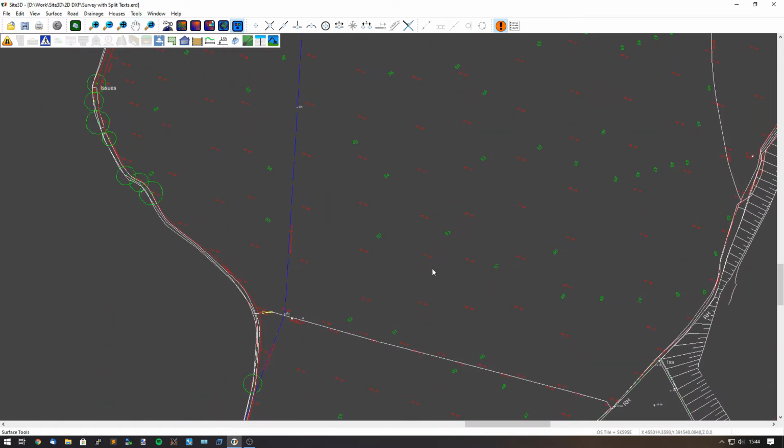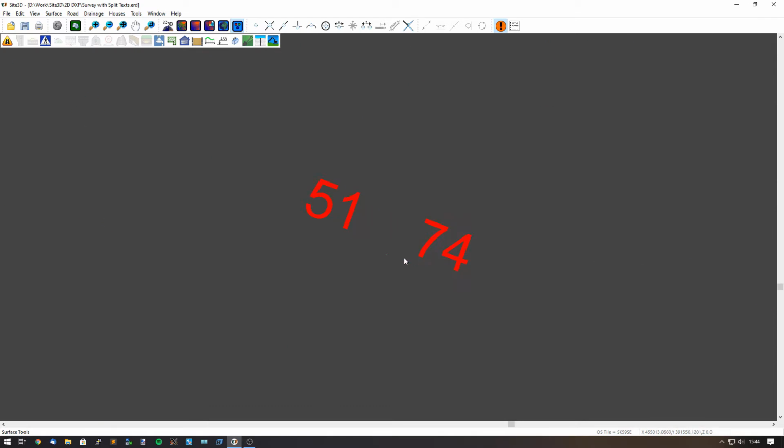Sometimes, and in some situations, you will find you'll get text which has been split into multiple parts. So if I go into my additional tools and entity properties, if I hover over this one, you can see this is its own individual text entity, and this is a separate text entity for the fractional part here. So we've got the whole number and the fractional part split out into two different texts. And Site3D has a system that will interpret these as a single text level.